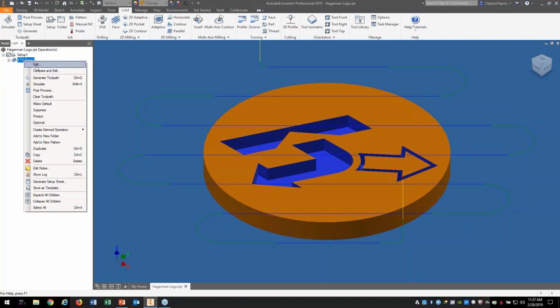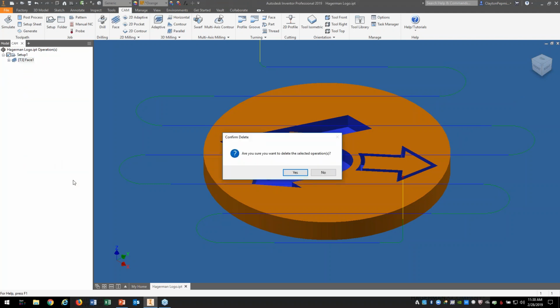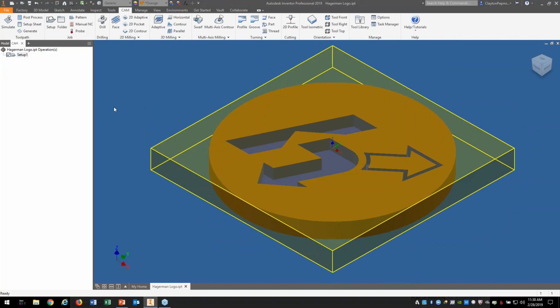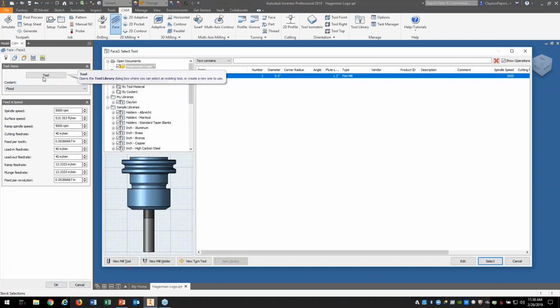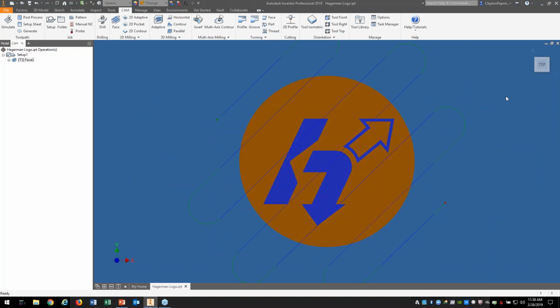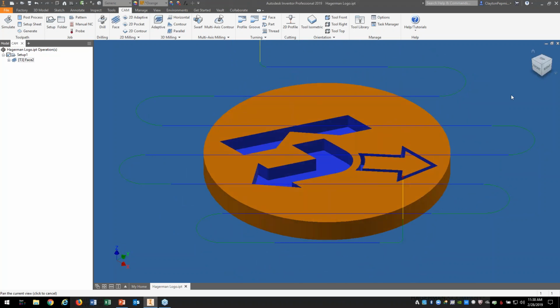So if I were to come in here and delete this face mill and do the same thing I did a second ago. Face mill, grab a tool, select the tool, and just say OK. Notice this is being machined with my default. It's not using a factory default anymore. It's using my default. So it's just that simple, guys. You can set anything to be your default.